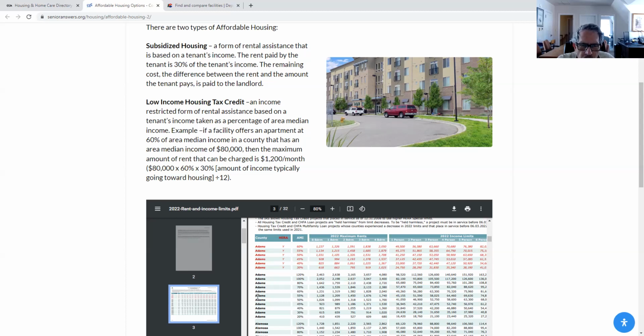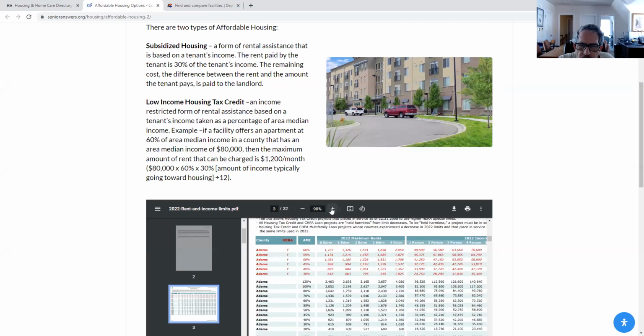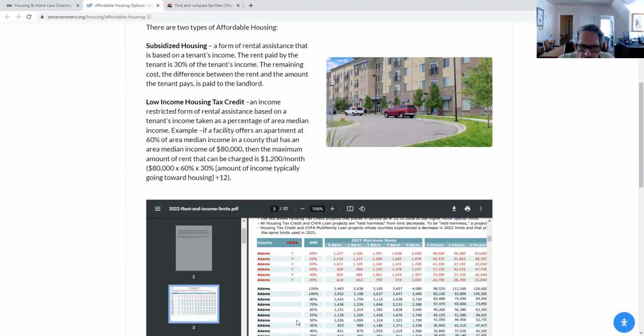So just as an example, if we were in Adams County, I'm going to try to blow this up again. If in Adams County you were looking at a facility that was being offered at 60% of the AMI or area median income, you'd see that for a studio, or in other words, a 0 bedroom, the maximum rent that could be charged is $1,231.